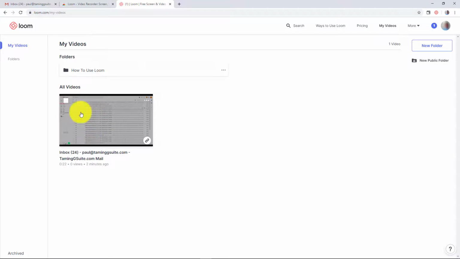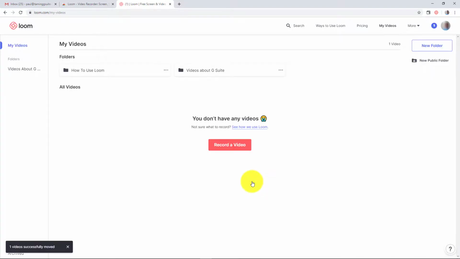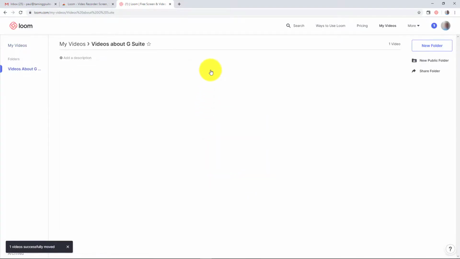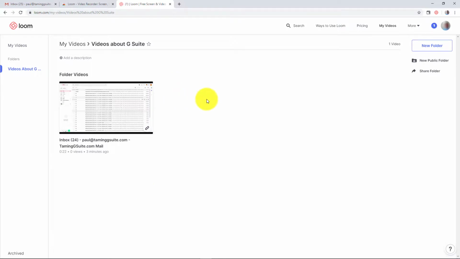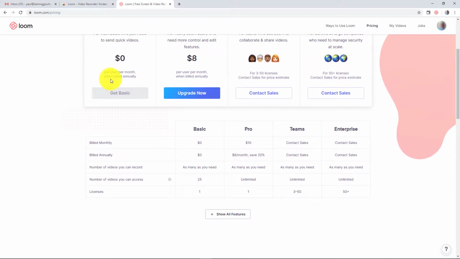And what you'll notice is it says here, this is my one video, and I can push new folder, and I can say videos about G Suite. And I can move this into videos about G Suite. And then you can use this to have folders. There's a free version and there's also a paid for version. And you can see the pricing on loom.com/pricing.